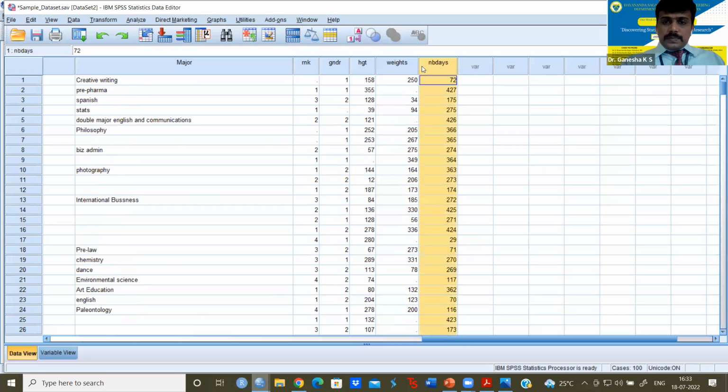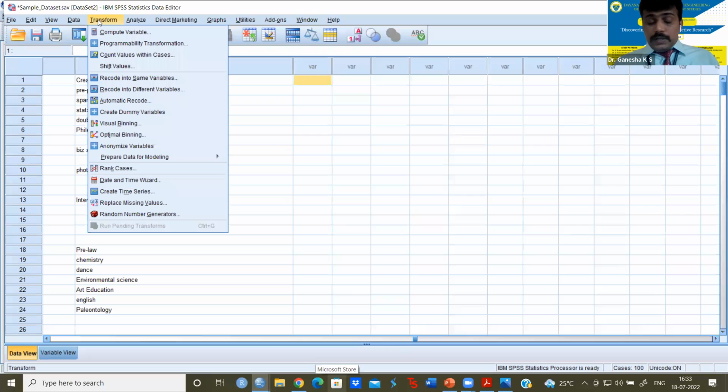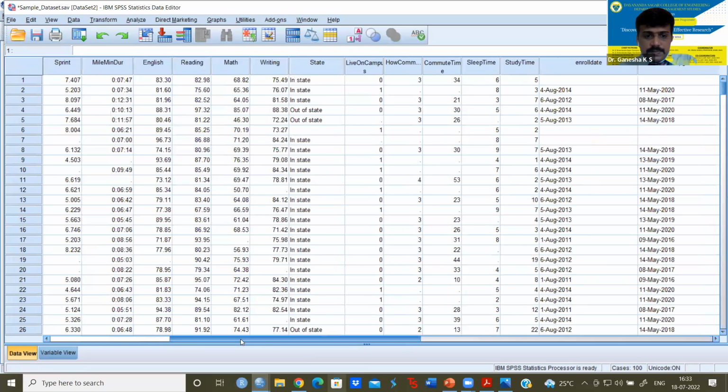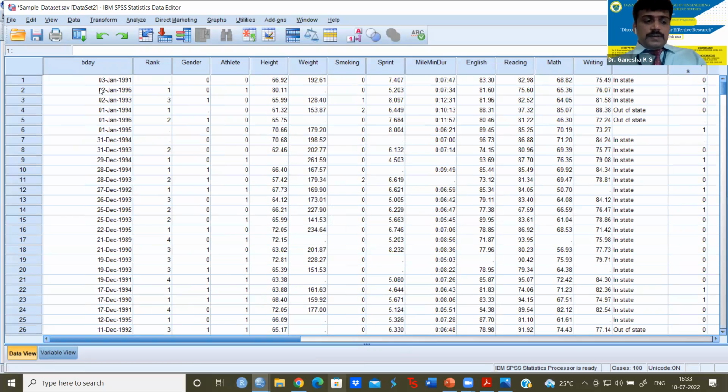Okay, so now coming back to converting the date of birth into years or ages. You have to convert from date of birth. What we have in the data here are birthdays. We have birth dates of the students, for example.